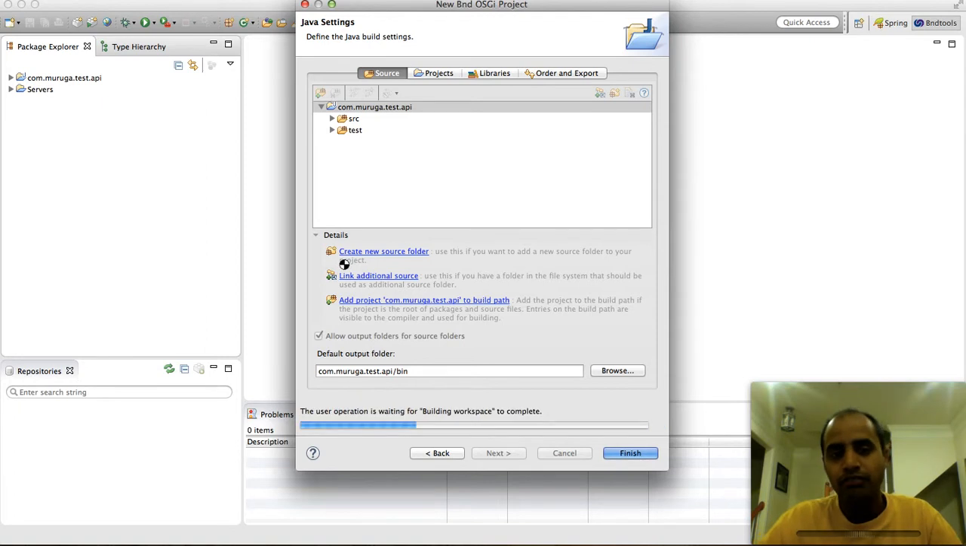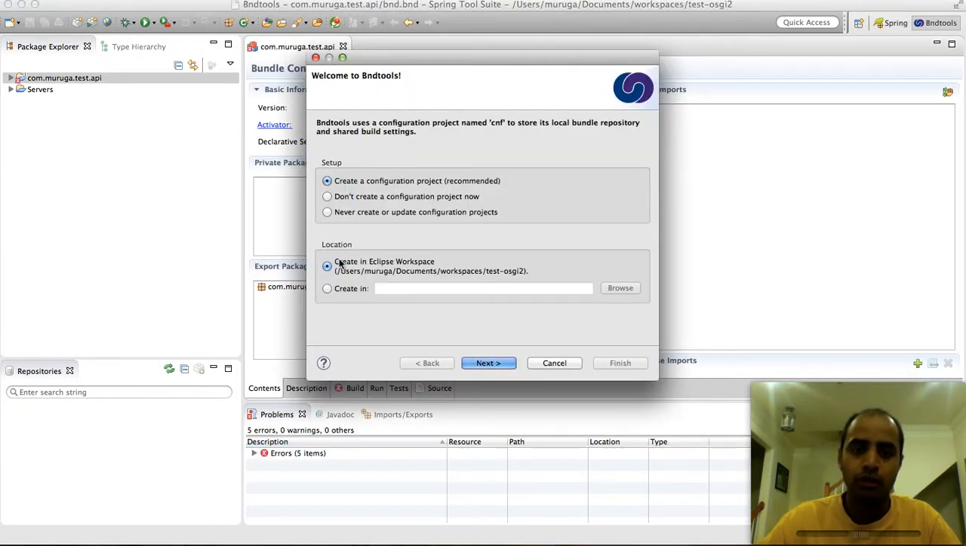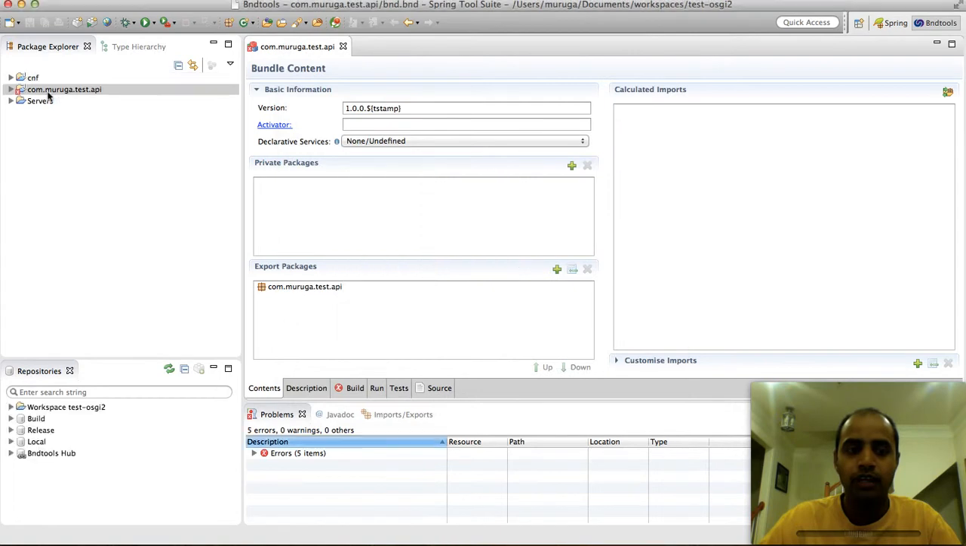When you're creating this for the first time, it's going to ask you to create a configuration project. Yeah, create a configuration project. This is where the BND tool stores its master metadata and things like that. So I'm going to say okay, and this is the bundle hub configuration that I'm going to take. I say finish. So you're going to see a cnf folder right here.